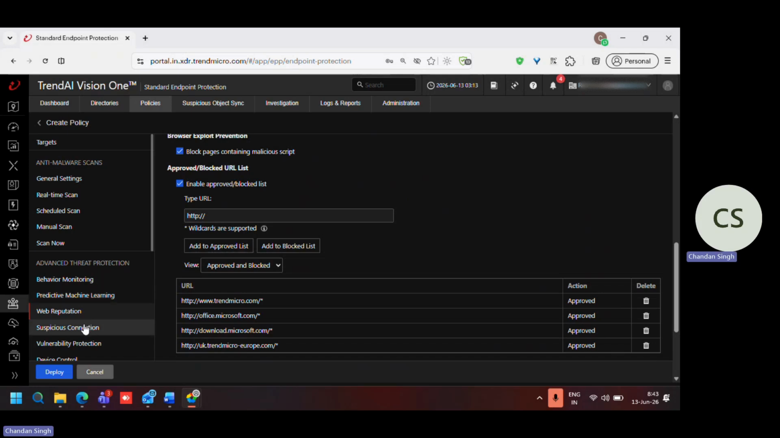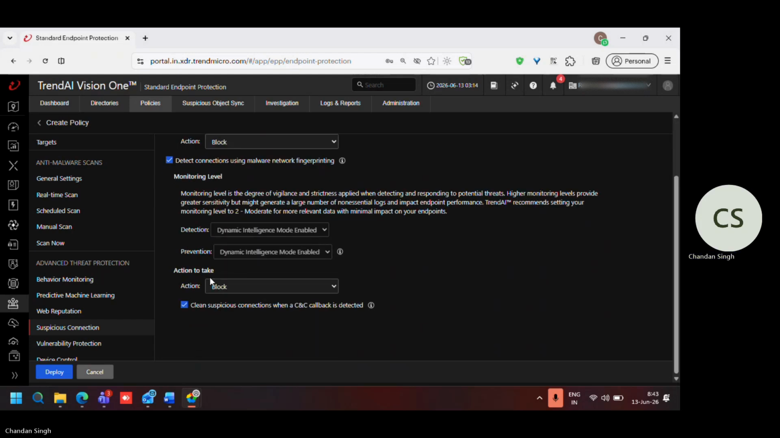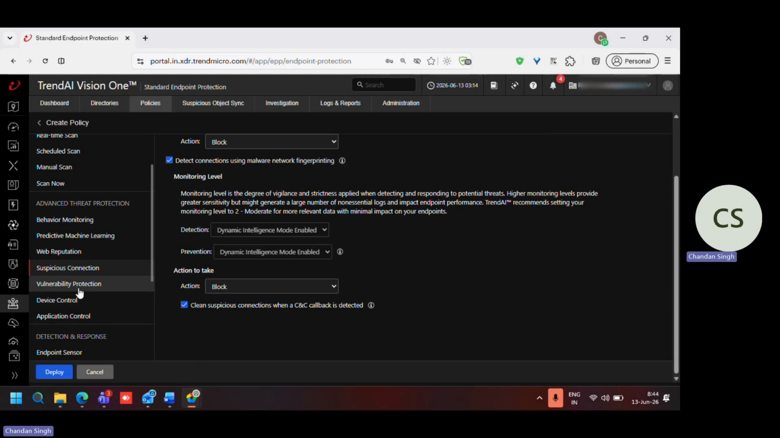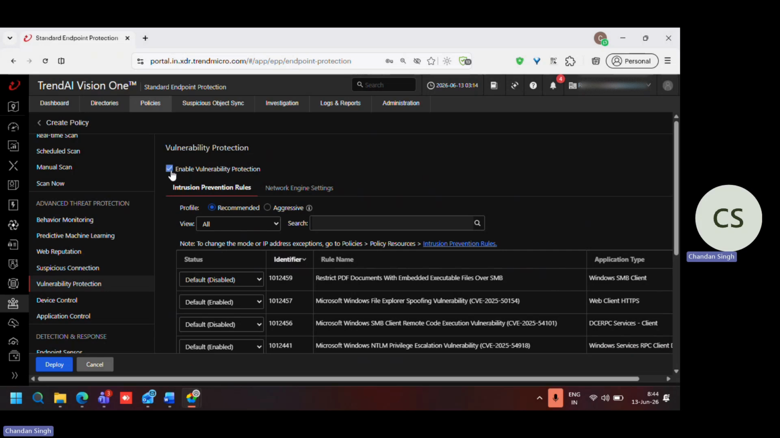Configure suspicious connection. Detect connections to CNC servers using malware network fingerprints. The action to take is block. Select also clean suspicious connection when CNC callback is detected. Configure vulnerability protection. Enable vulnerability protection and select the profile as recommended.